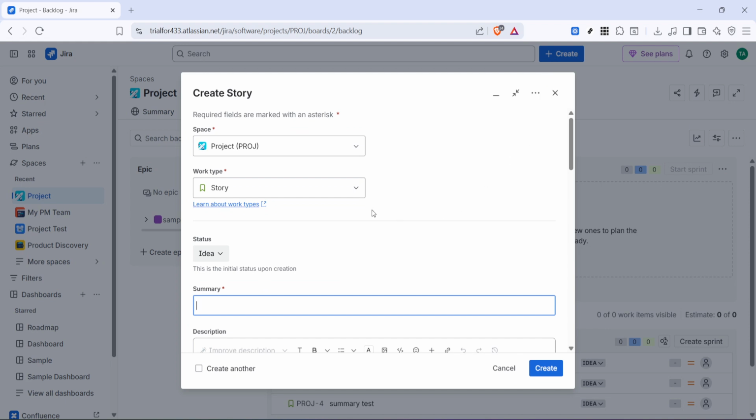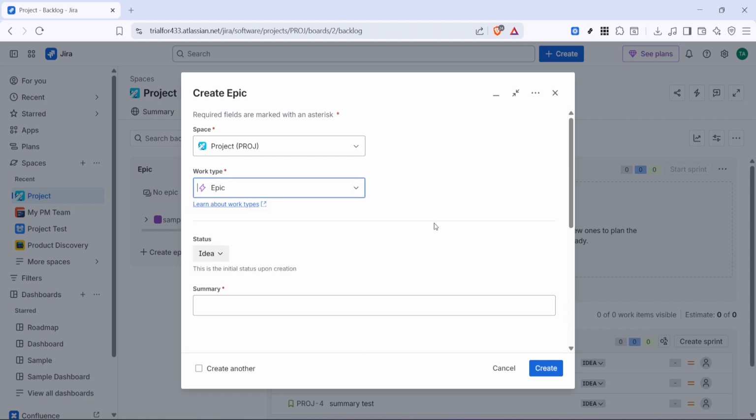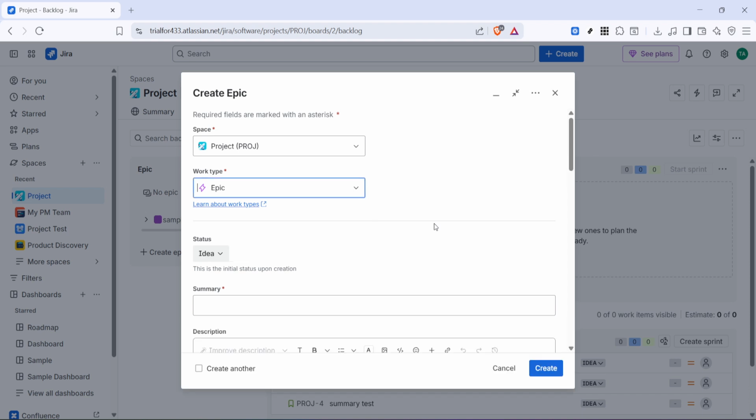Next, click on the work type field. This is where you tell Jira what kind of issue you want to create. From the list of available options, select Epic. Choosing Epic is important because it gives you the right structure for higher level work, rather than a smaller day-to-day item. Once Epic is selected, enter a summary.